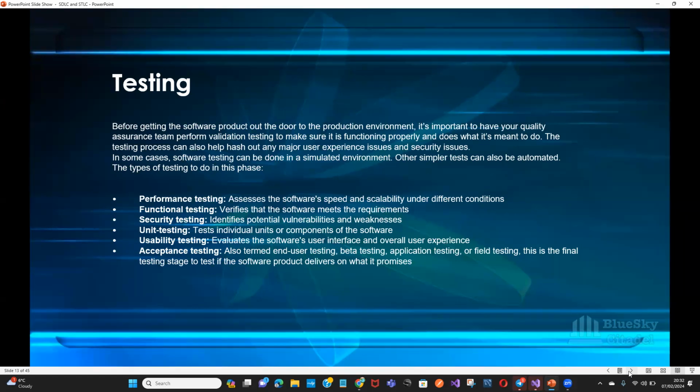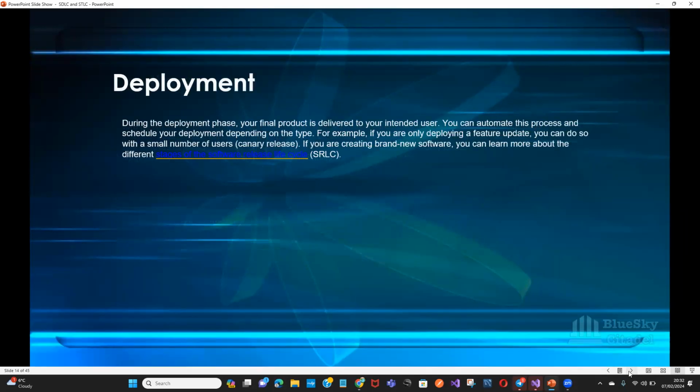So we move to the next phase, which is the deployment. During the deployment phase, your final product is delivered to your intended users. You can automate this process and schedule your deployment depending on the type. For example, if you're only deploying a feature update, you can do so with a small number of users, a canary release. If you are creating brand new software, you can learn more about different stages of the software release lifecycle, which is SRLC. So it involves the releasing of the software to the users, which is this deployment.